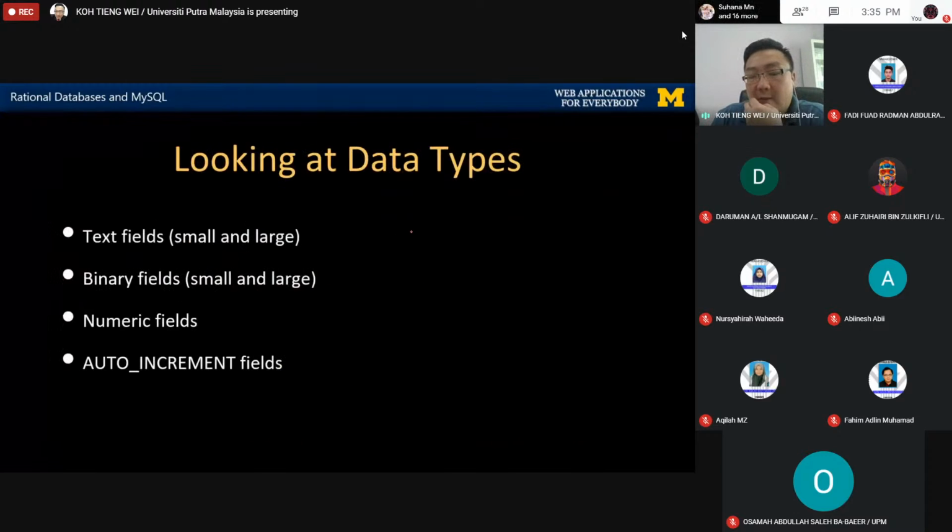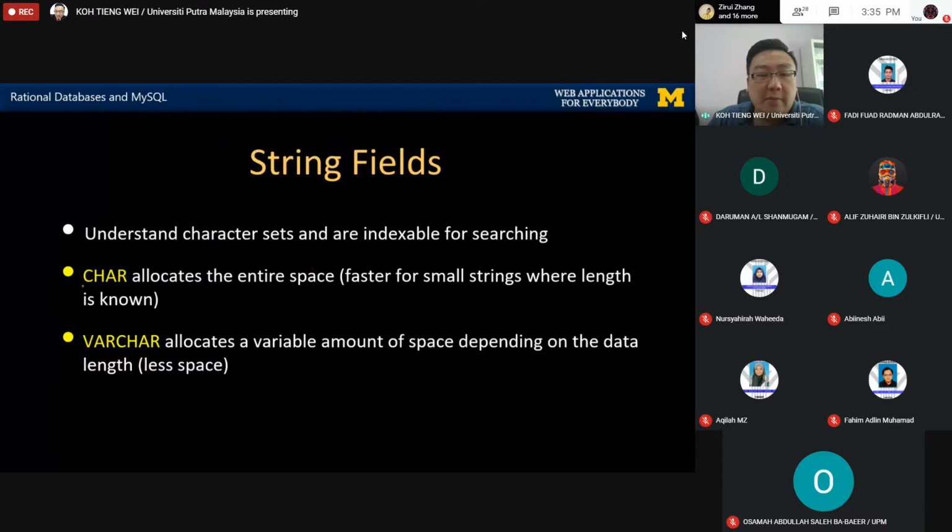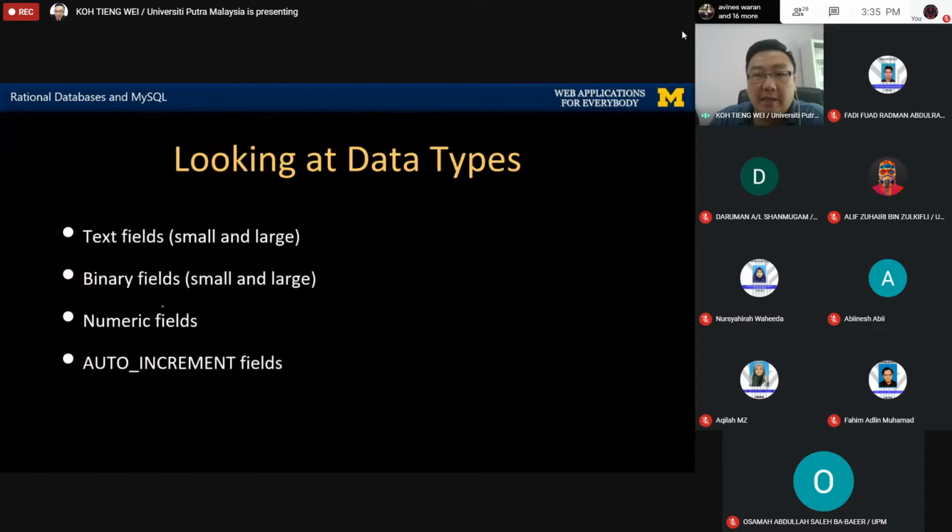Okay. Now I want to glance faster. This one, all this actually, whether it's a char or varchar. Okay, we take a look at the data type. A quick one. So data type, it can have a text field, binary, number, or incremental field. This one we use it for ID or primary key usually. Okay, this auto increment field, auto numbers.